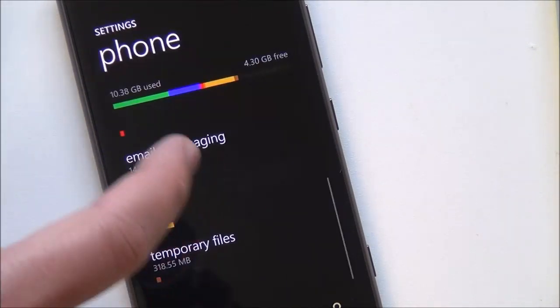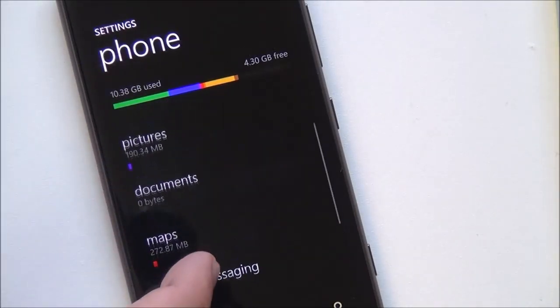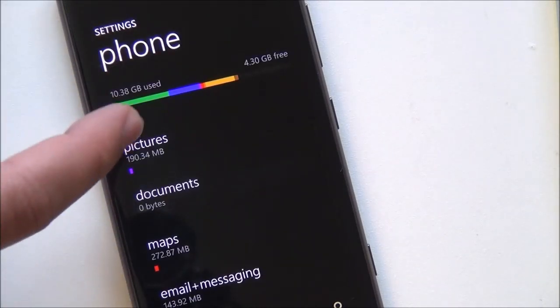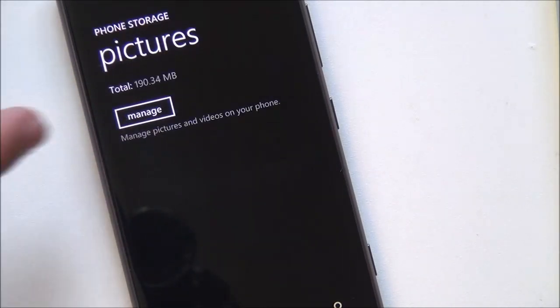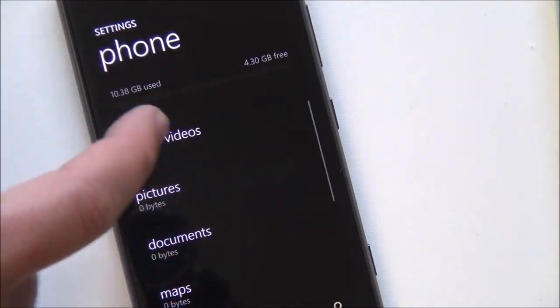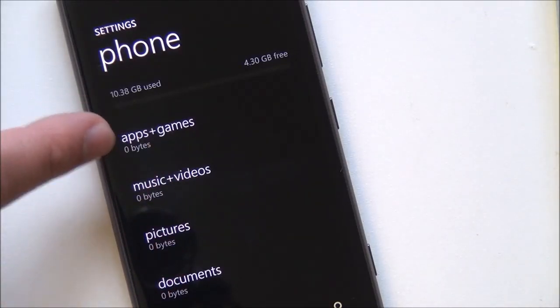Email messaging. Manage email accounts. So, you know, it's pretty basic. Maps. Manage. You can move those to an SD card if your device supports that. Pictures. Same thing. Manage. It's probably just going to go into your camera roll, so it allows you to delete your photos. I have no music and videos. Oh, it looks like it reset itself.